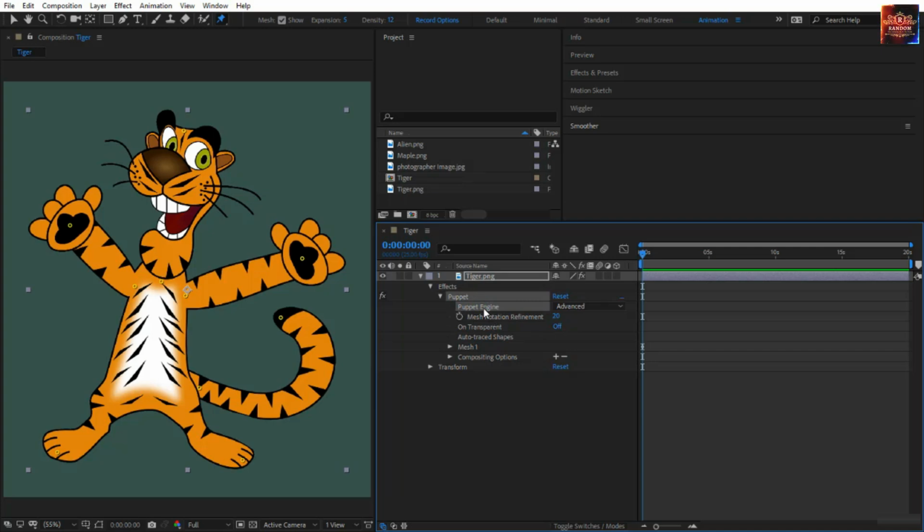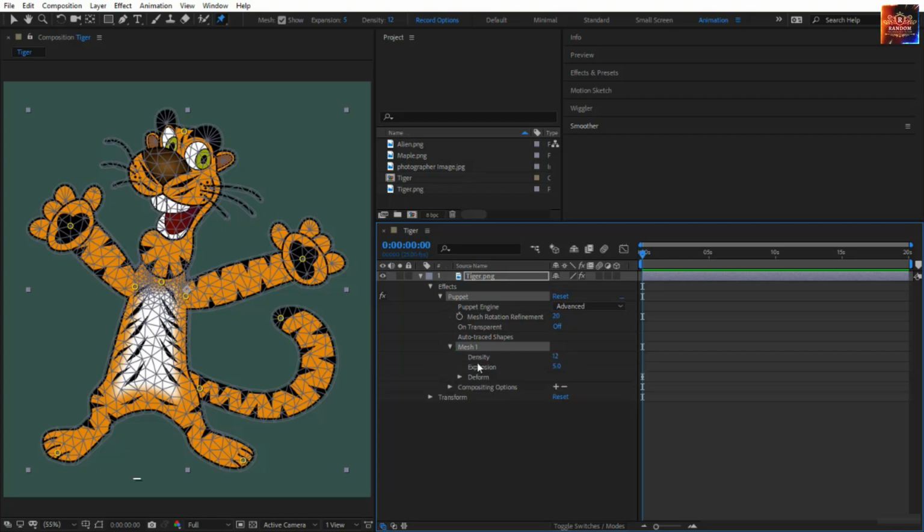Now guys, if you are in CC 2018 and onward, the puppet engine will appear. And you have 2 options: the legacy, the old system before 2018, and the advanced that we will use in 2018. And we have here mesh 1. This is the mesh we have been working on. And you have the compositing options as usual for any effect. Let's twirl down mesh 1. So you have now the density for mesh 1 and the expansion for mesh 1. So inside mesh 1 you have deform. If I twirl down, you will notice you have all the pins. So what's the concept here? What happened?